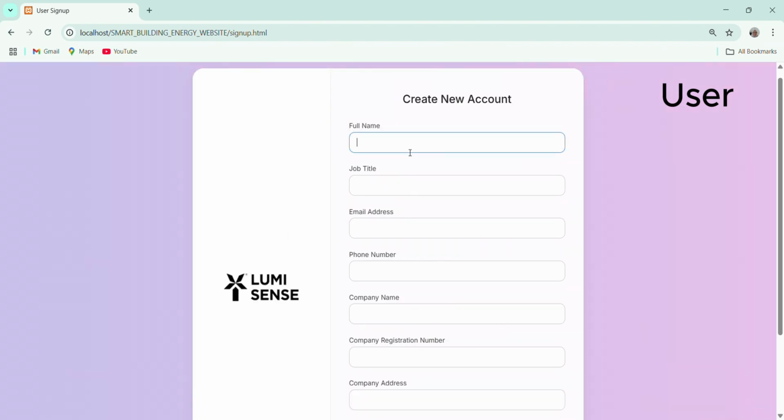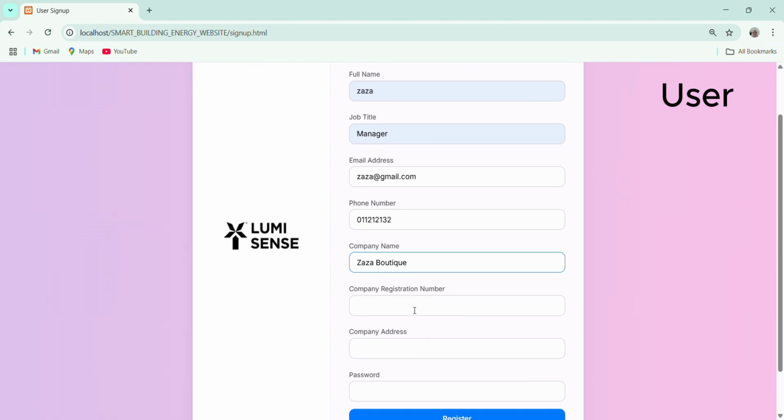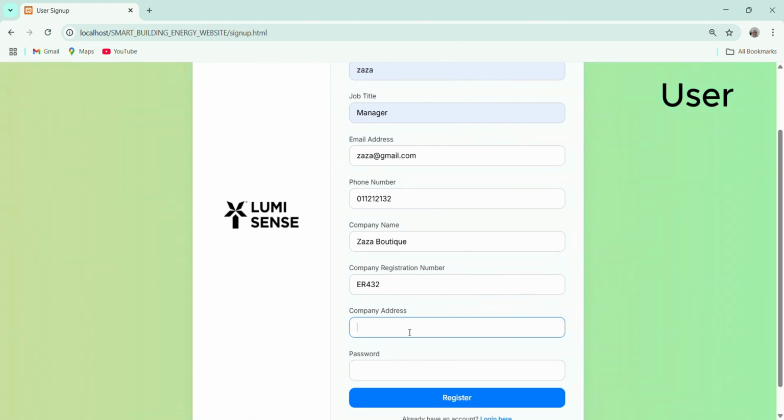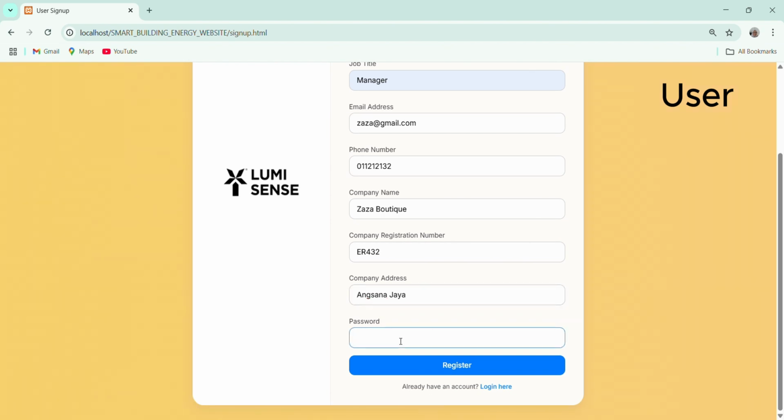So first, the full name. For example, Zaza, and the job title is manager. The email address is zaza@gmail.com, and the phone number, and the company name that the user wants to register. Maybe for example, Zaza Boutique, and their company registration number, and the company address, maybe, and the password for the account.